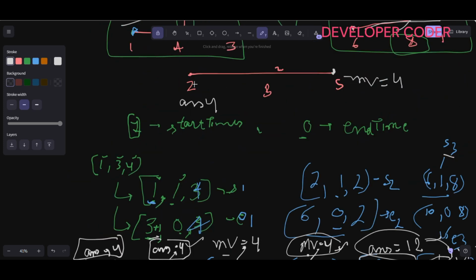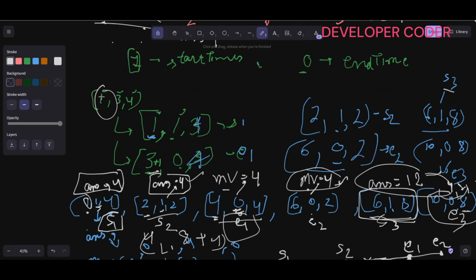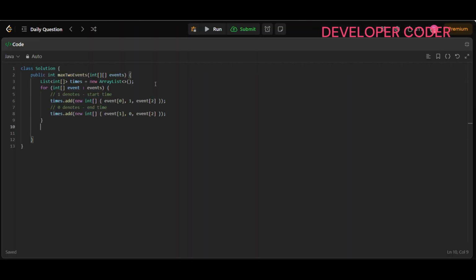So what I did, there were different start and end times. Now I just created one timeline, and in that timeline I'm keeping track of the start and end time, all the things at this particular position. Here we just iterate over the timeline. We have created a timeline.